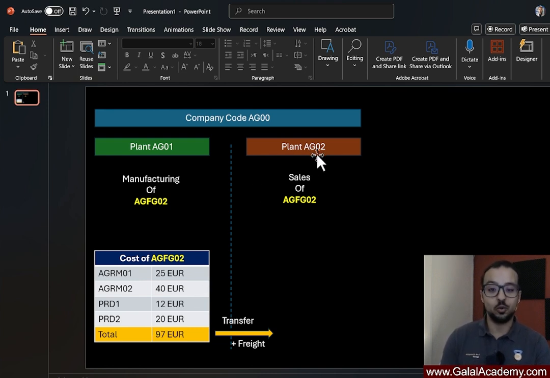Now in AG02, we don't have any bill of material or routing. So what we need SAP to do is to copy exactly the same cost from AG01. This is actually what we do in SAP. So when we run costing in AG02, SAP should check what is the cost in AG01 and copy it into AG02. And also we have the option, if needed, to add a freight cost.